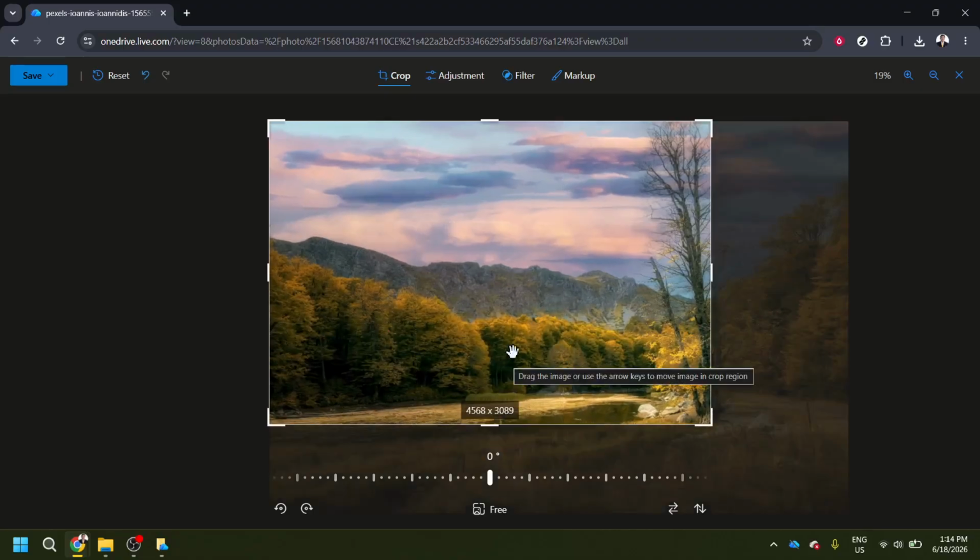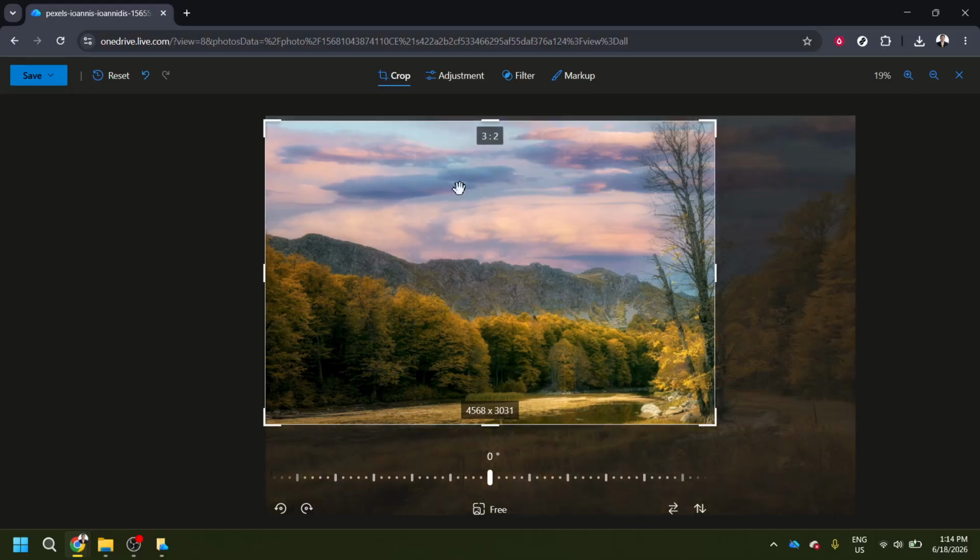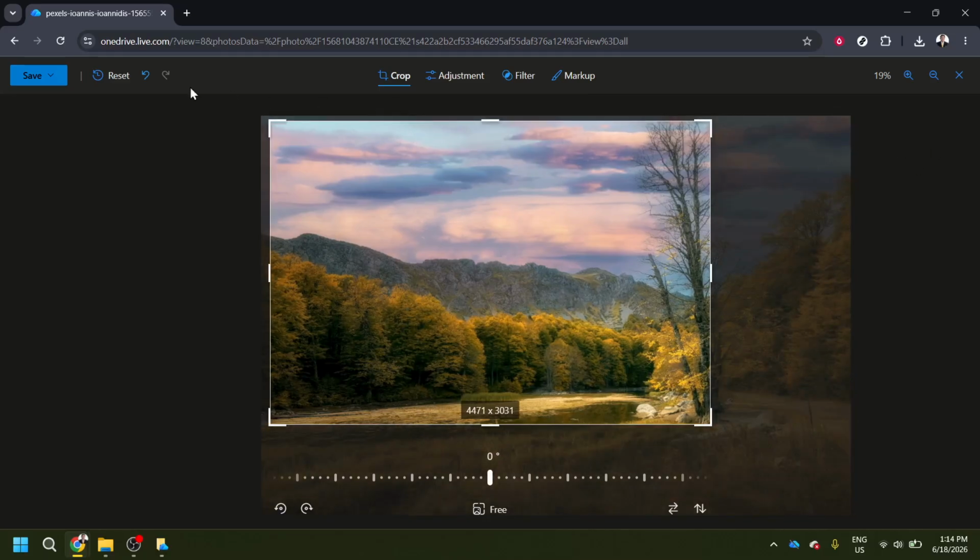Once you've got it framed perfectly, look to the top right of the toolbar. You'll see a Save button. Click that. OneDrive will process your edit. It usually happens instantly, but if the image is really large, you might see a quick spinner. Let it finish. And that's it.